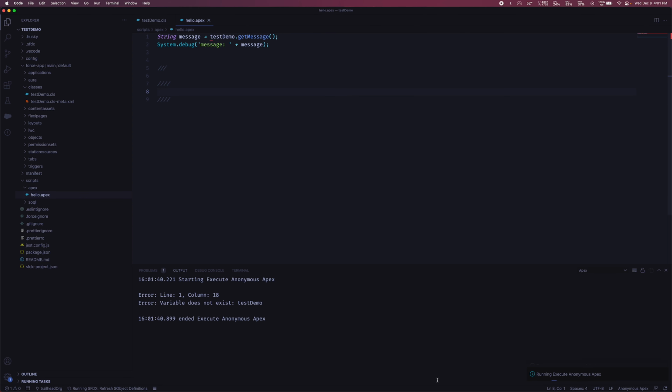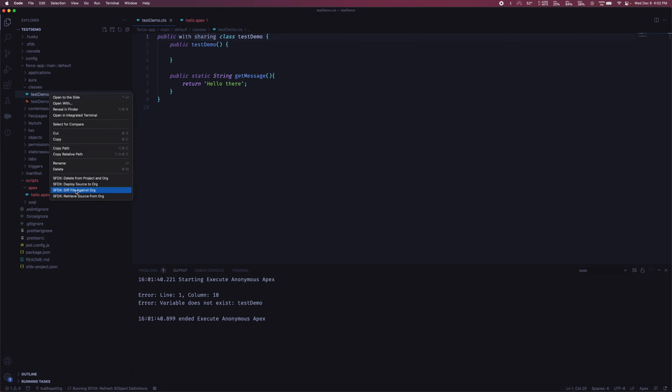So if we click on that, you'll see here that we have an error actually, and it says variable does not exist, TestDemo. And I guess this brings me to the first gotcha: even though we're in our local environment, all these commands are technically connecting to our org to run. So we actually need to deploy this TestDemo class that we created. So let's go ahead and right click, and we'll click on deploy source to org.